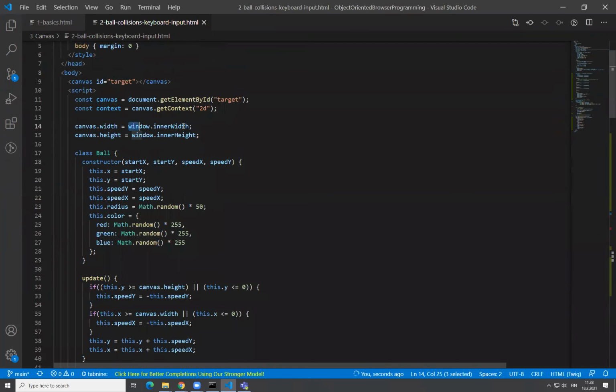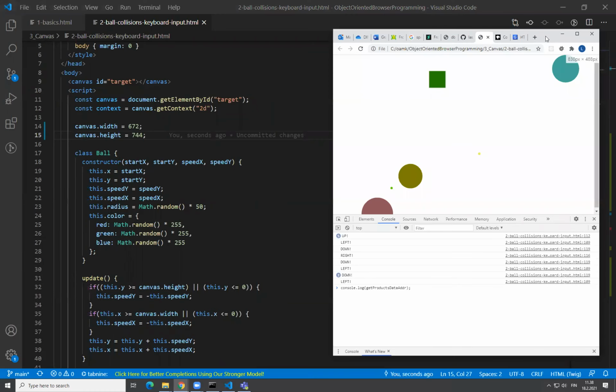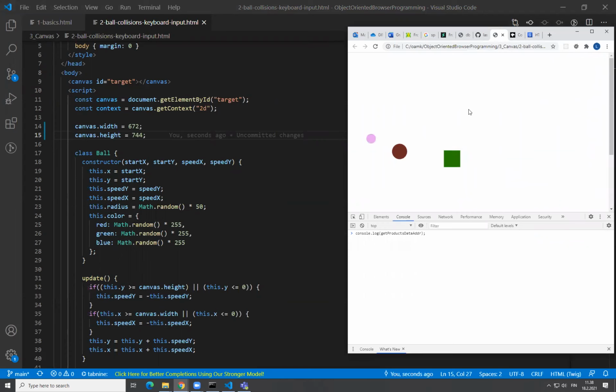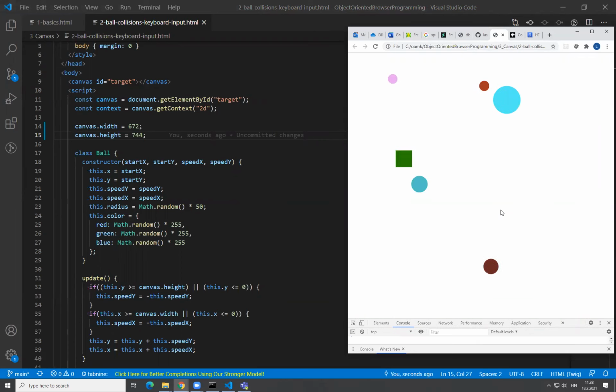672 and 744. It's always the same size. Doing a resizable game is not very convenient. So now we can move our box here. We'll go over the edge of the canvas, but we can get it back here like this.